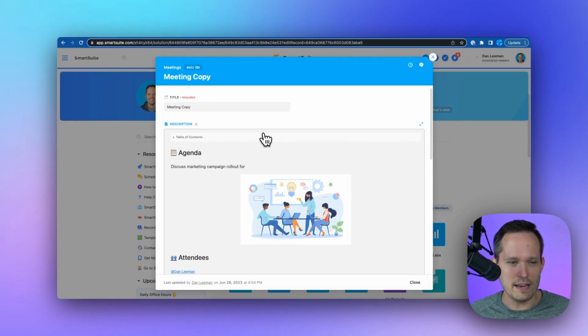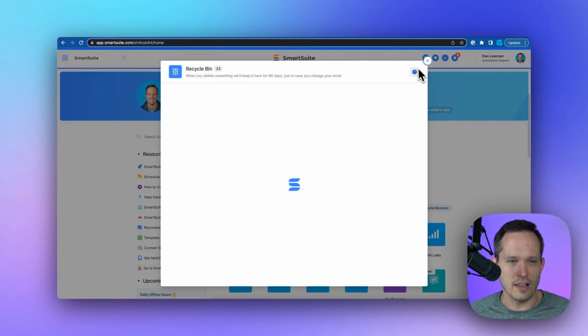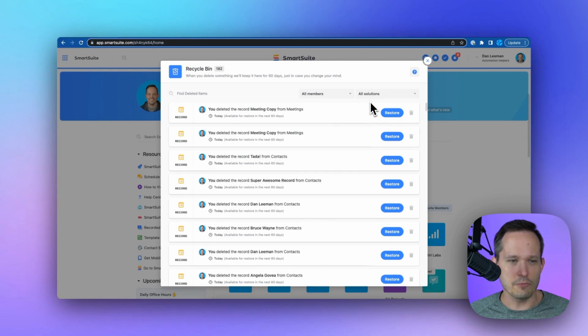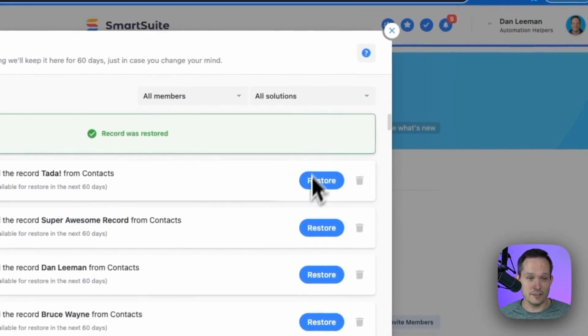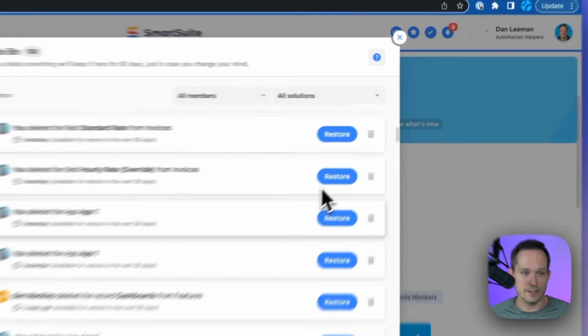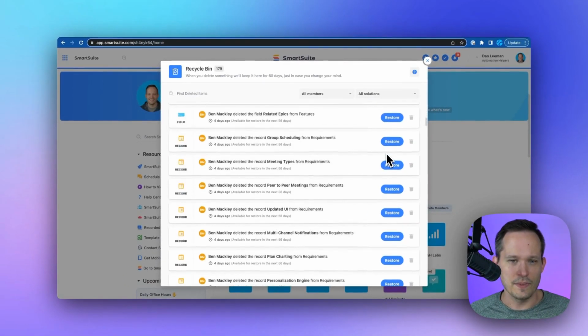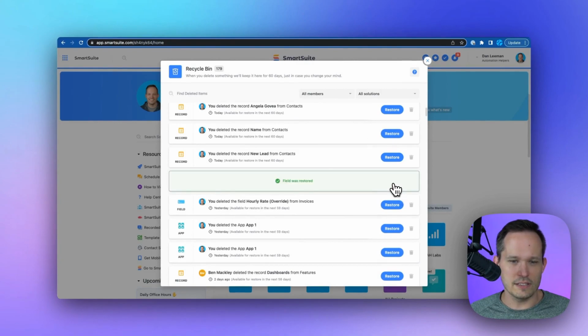I haven't seen many solutions that make restoring records this easy to be able to actually look at the underlying data. And then, of course, you can restore those records. And to restore items, it's just a single click. You can click restore, and that record's back, good to go. Or we can take a field and restore a field as well.